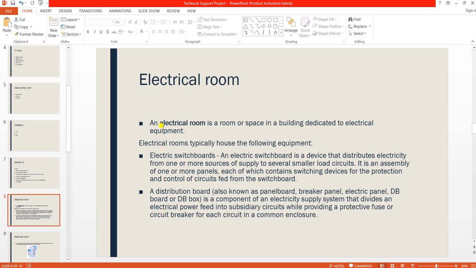So electrical room. The methodology in terms of how I will go about explaining is from the PowerPoint slide, and also going back to the visual that on the first video we created of an office building. So once I explain the item on the power slide, I will refer to the visual document that we've created.